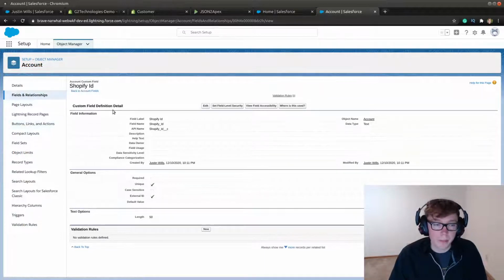So anyway, with that, the next thing we're going to do is jump into VS Code and start creating the requests inside of some Apex code. So let's jump right into that.